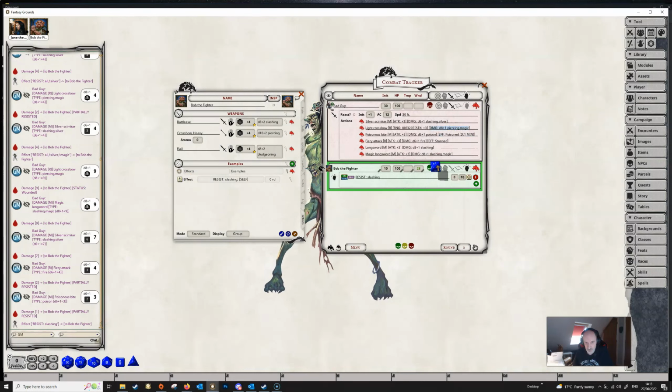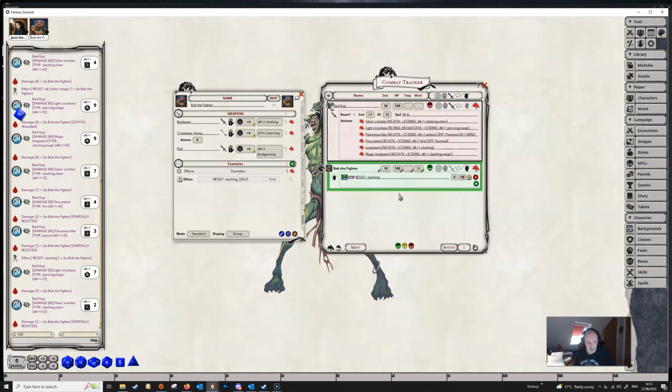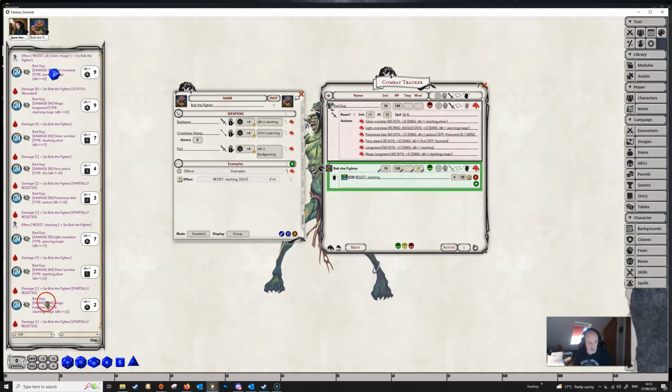And if we do some piercing damage to Bob, you can see that he takes the full damage. But if we do slashing damage now, you'll see that he partially resists it. And it doesn't matter here that it's a silvered weapon, and it won't matter here that this is a magic weapon, because we haven't excluded silvered or magic or anything like that. So we're simply saying that he is going to resist any slashing damage that we throw at him.